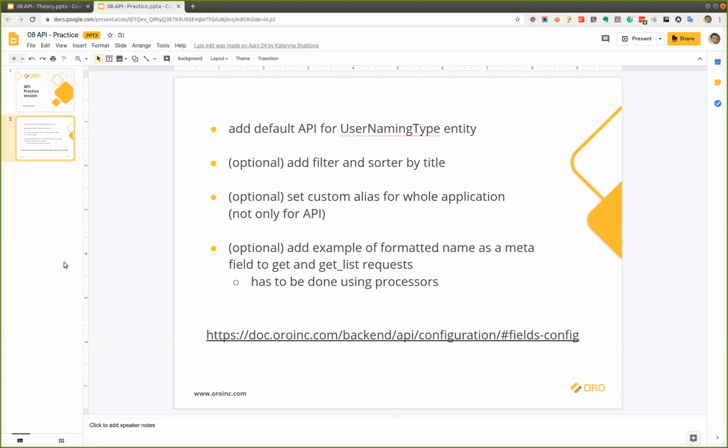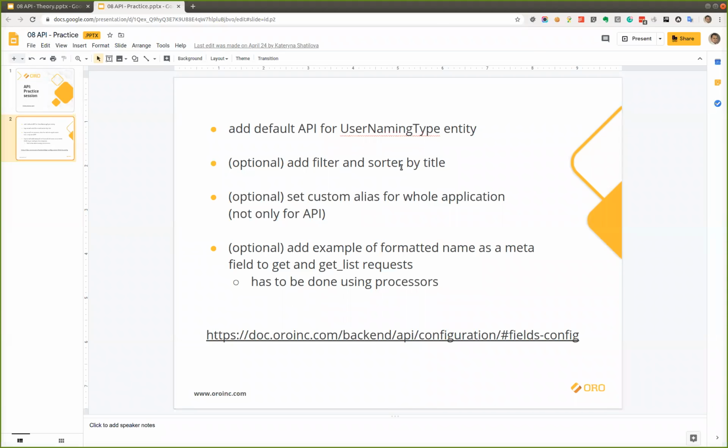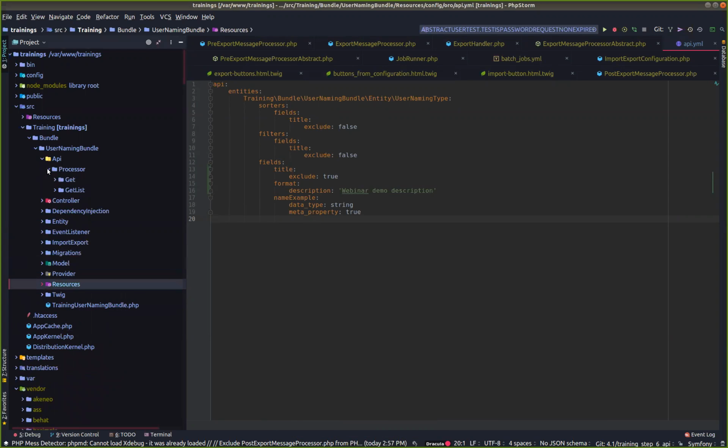So first of all, to enable it is very simple: I added the API YAML, I added my entity, and that's it. Then I should add the filter and sorter by title. So I have sorter, filter, fields, title, exclude false. That will be it. So this was added through the webinar. And also I've added this meta field. But it has no value because I need to provide this value in some processor. So I have the API directory, and here I have the processors.